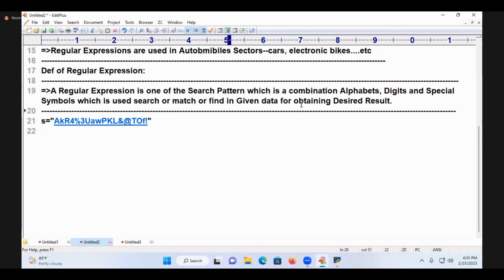Understood? Right. What is a search pattern? I want to search for capital alphabets. That is called a search pattern. How to prepare it, I will tell you. What is my requirement? I want to search for capital alphabets. That is the search pattern I am preparing, which is a combination of what?